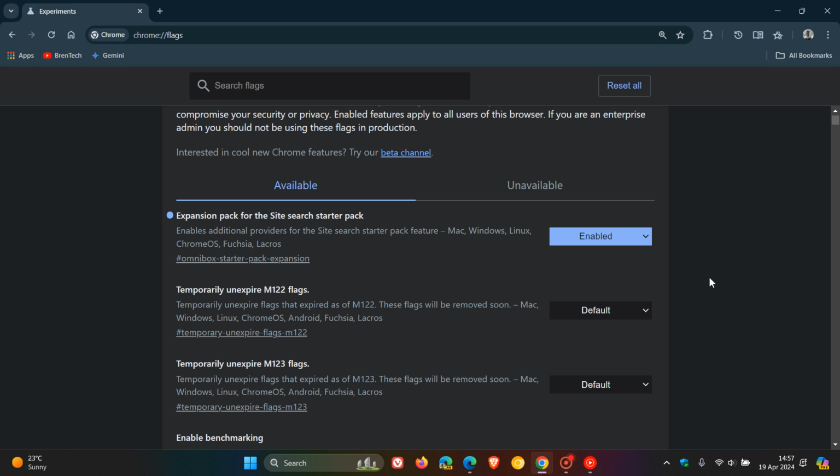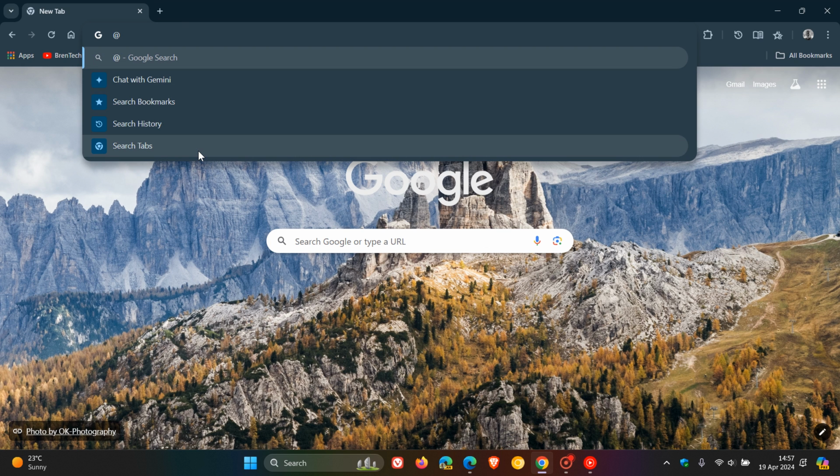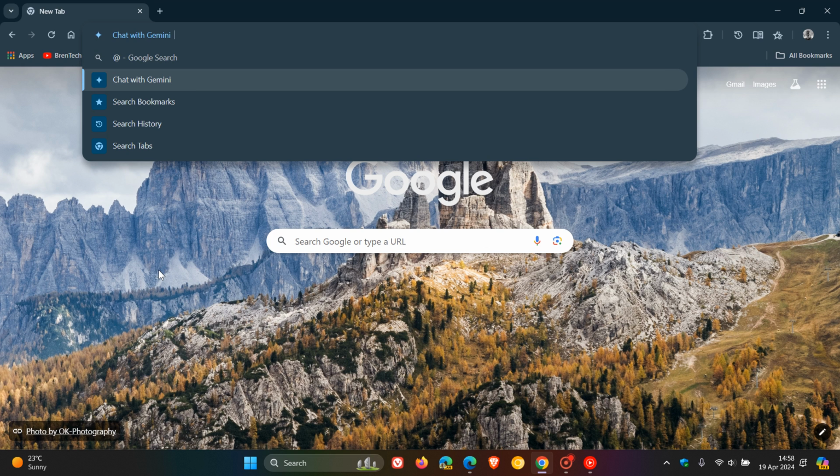And I'm just going to use the default enabled for this. There are some other options, so-called options available. And then what you'd have to do is restart your browser once that's been enabled to apply the flag. And once that's done, if you head up to your Omnibox and you just type at, you can see now over and above search tabs, which are available in the stable version, search history, search bookmarks, right at the top, you've got chat with Gemini. And if we click on that, there we go, chat with Gemini directly from the Omnibox now.